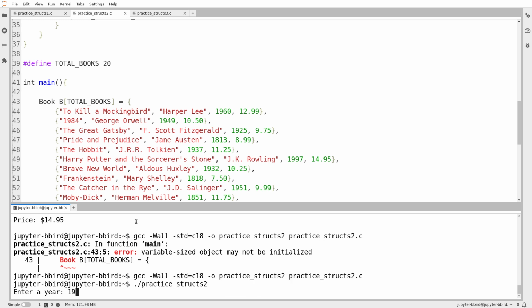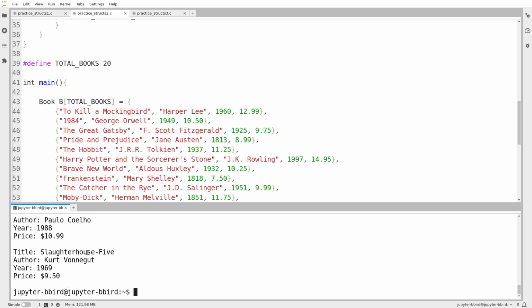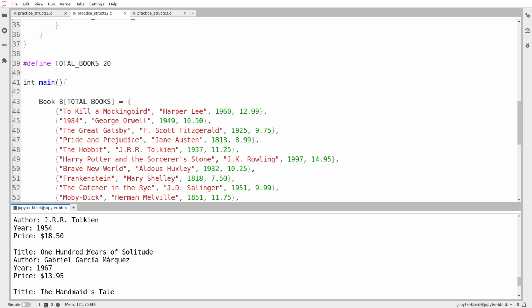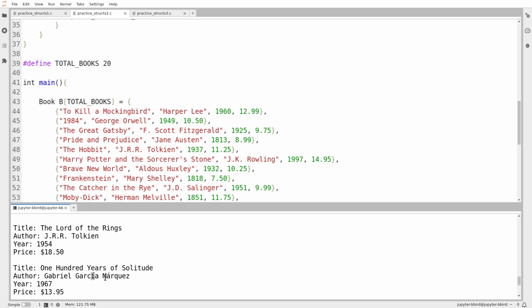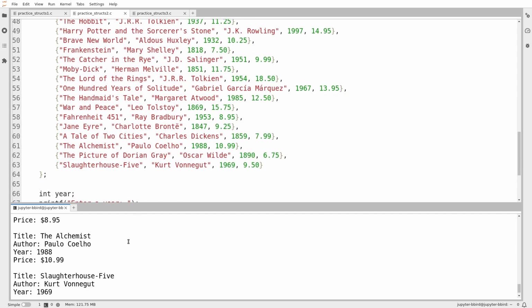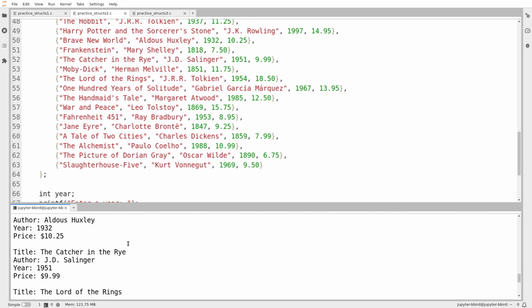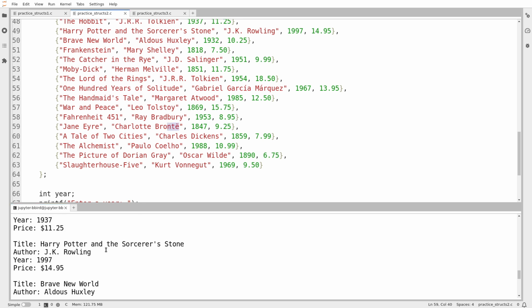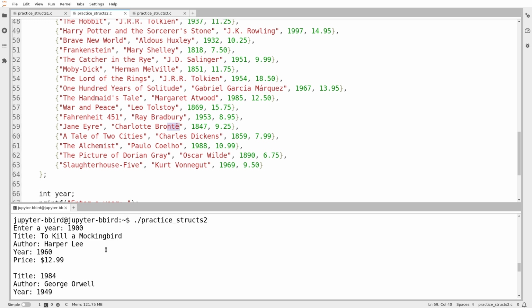Okay, so I enter a year, I'll enter 1900 again. Okay, so I get Slaughterhouse-Five, The Alchemist, Fahrenheit 451, Handmaid's Tale, 100 Years of Solitude. Notice how the special characters come out looking good. So that's a good sign. Was Jane Eyre? No, because that was too old. I want to make sure that I get Jane Eyre printed out because I want to see this name printed with the correct characters. Everything else is as expected.